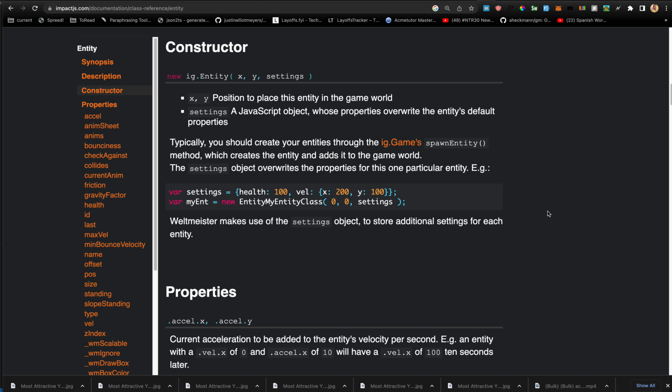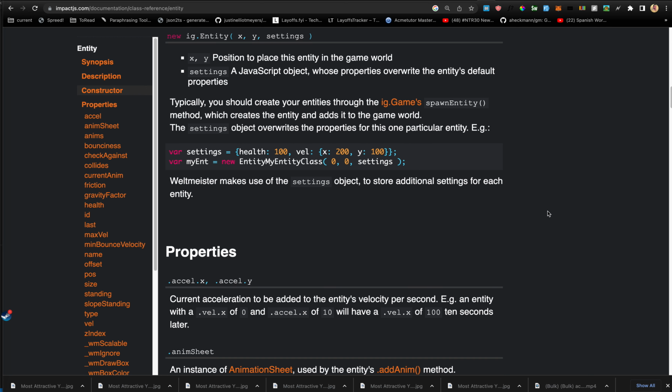And so when we instantiate, we can pass in the settings that we want to set, like the health or the velocity. So: my entity = new EntityMyEntityClass(0, 0, settings), so it's where and what. And so Weltmeister can take this settings object to store additional settings for each entity. The Weltmeister level editor basically allows you to add key value pairs for the different entities, and it basically goes in this settings object.